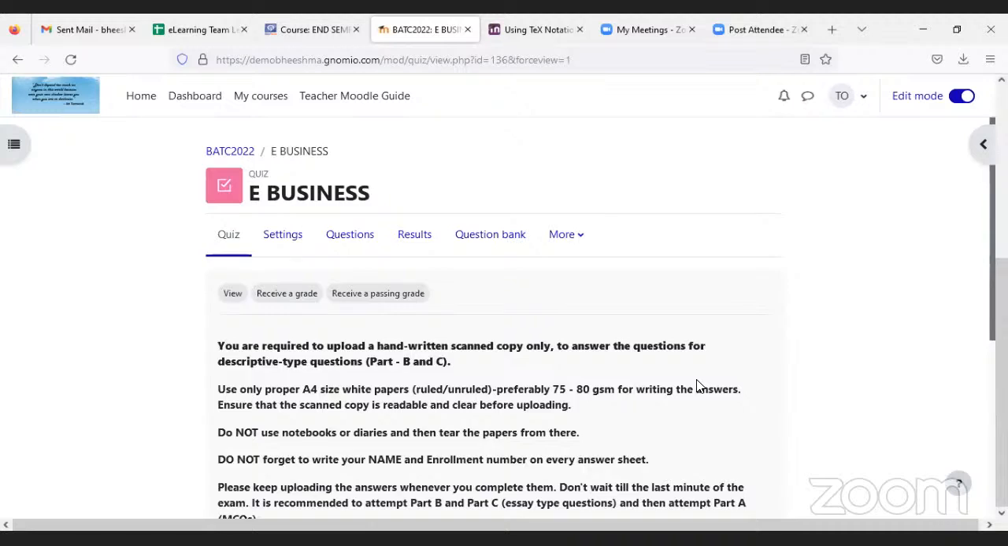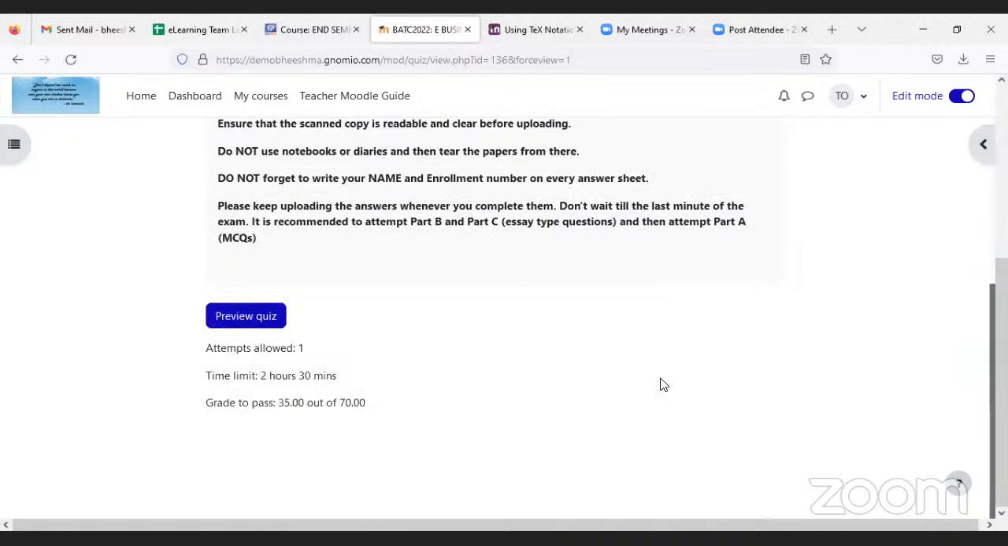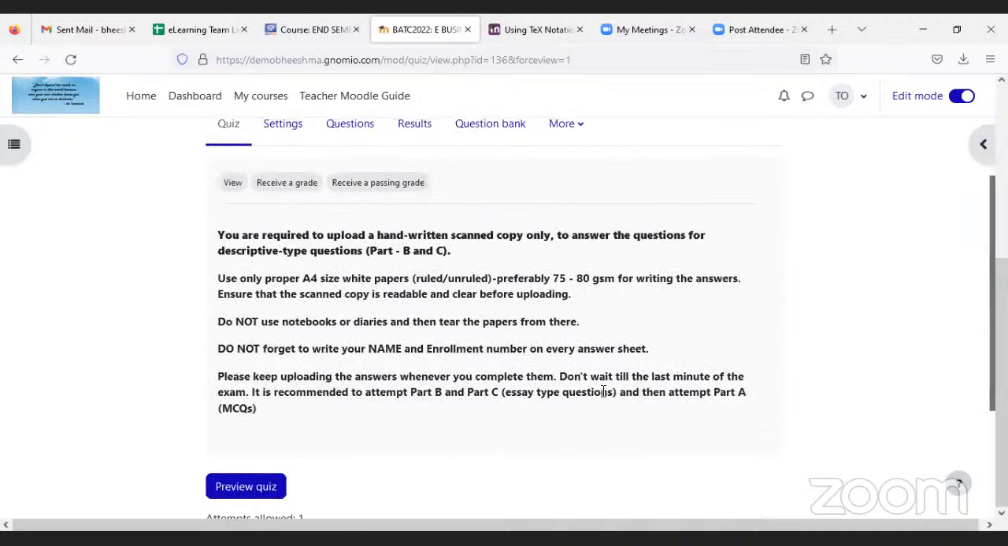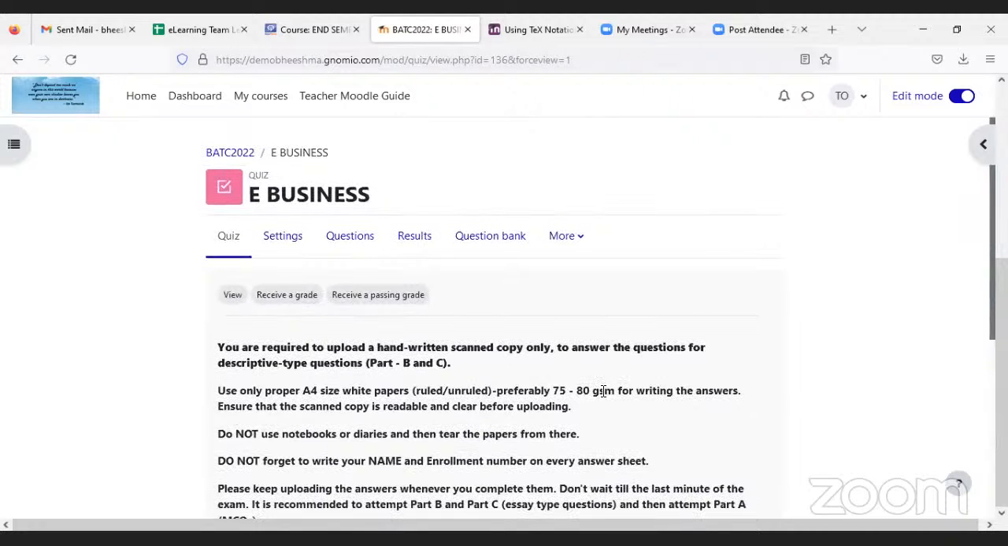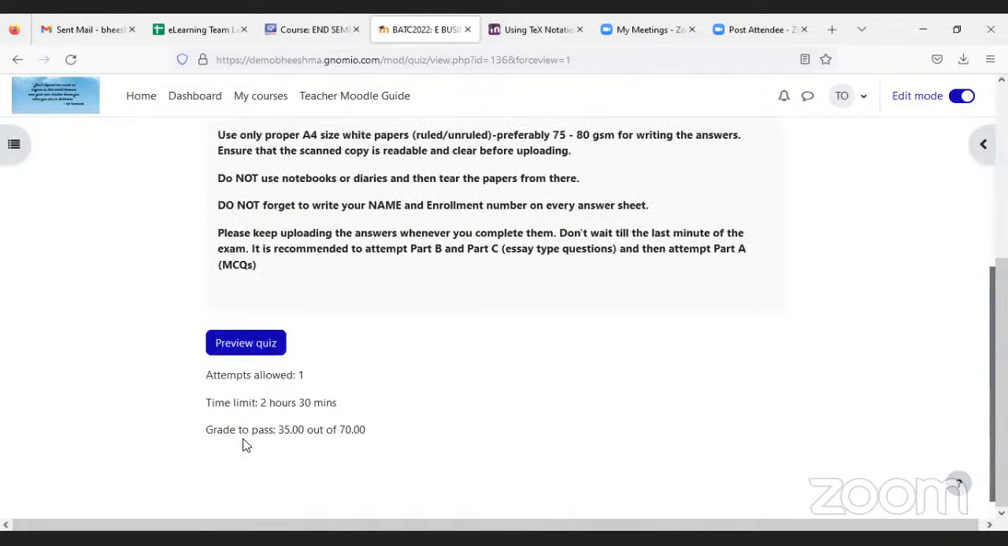Earlier it threw us an error, right? Yes, it threw us an error. Okay, so here it is providing grade to pass 35 out of 70. Scroll down and check. Yes, ma'am, grade to pass is 35 marks. Attempts allowed, at all.